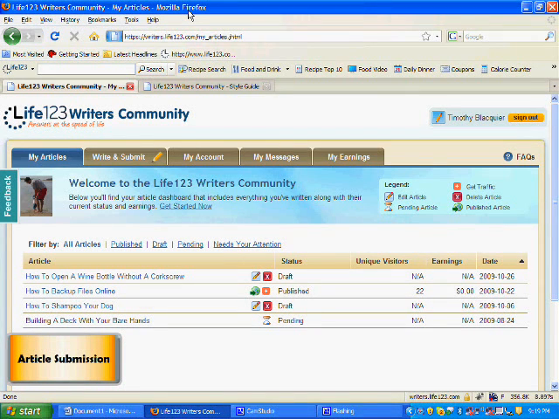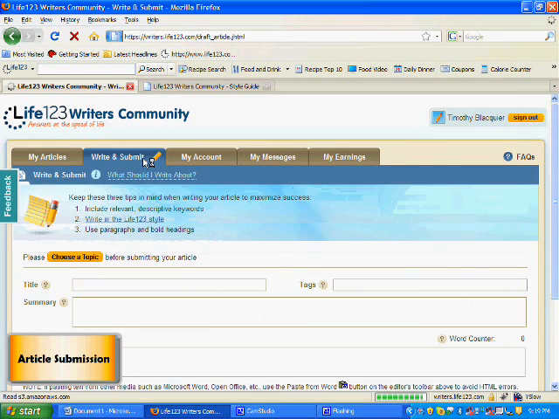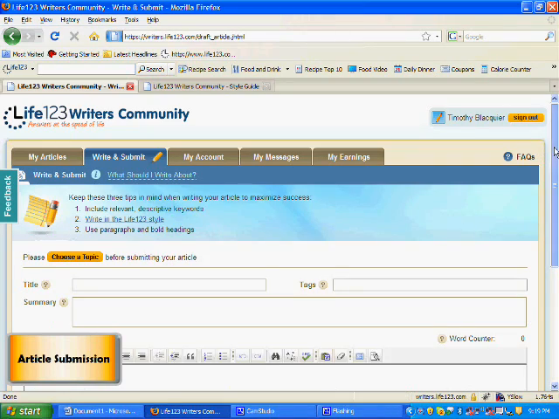My name is Tim, and today I'm going to walk you through how to submit an article. It's a really straightforward process. So the first thing you're going to do, once you log into the community, is go ahead and click on the Write and Submit tab at the top of your screen. This is the Write and Submit page here.